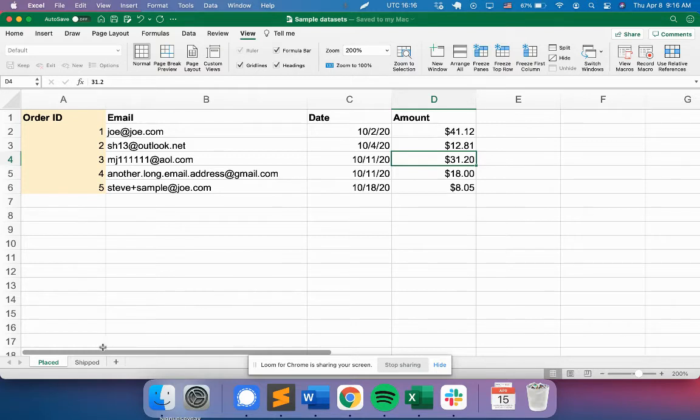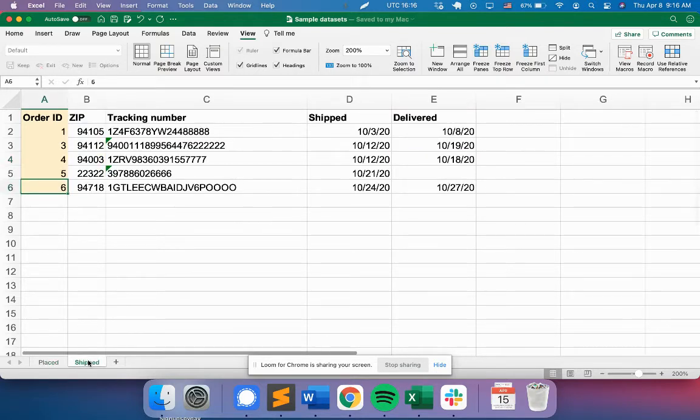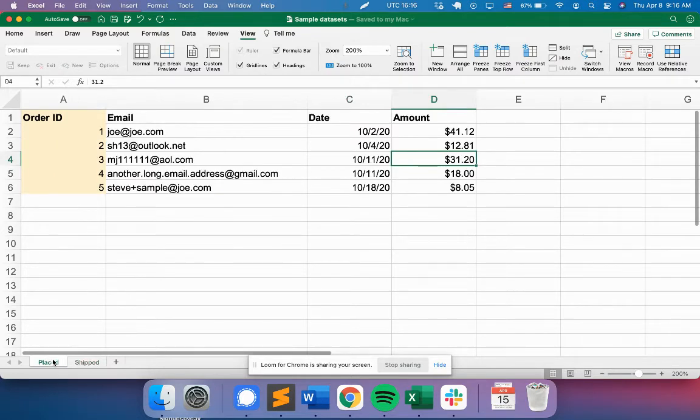But then from a totally separate data set, you have the shipping information. So again, your order ID, the zip code it's going to, maybe a tracking number, when it's shipped out, and if you have the information, when it was actually delivered. But now you're starting to wonder, well, did every order that was placed get shipped? Did they all make it? Is there anyone I should follow up with?